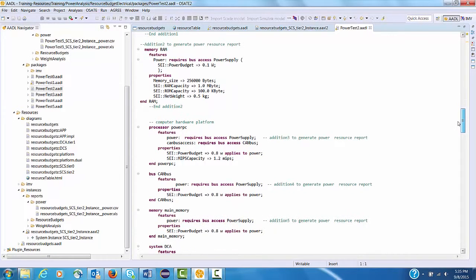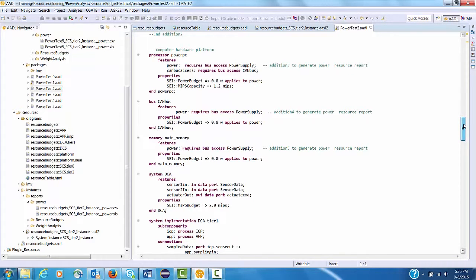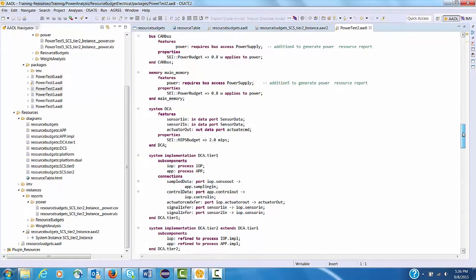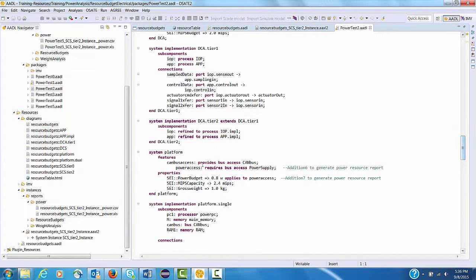So for example, you'll see here bus access from the Power PC to the power supply, and it has a power budget that's going to be drawn through that bus access, assuming that power is run on a power bus. There are other ways of accomplishing this in AADL. The illustration of the resource budgets is not going to illustrate all the various mechanisms within AADL that allow that, but we'll make the software code available, the AADL available to you, and you can go through there and see the example. So another one is that the platform also has power access, as it says there, requires bus access power supply.